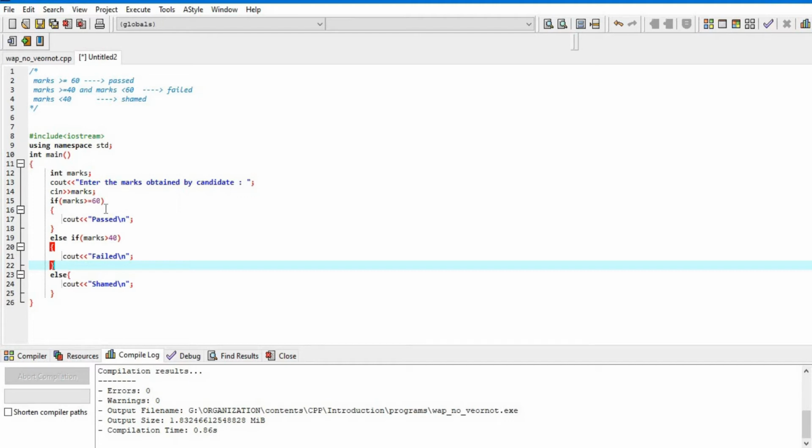For example, let's say the marks are 50. For the first if condition, is 50 greater than 60? This is false, so this statement is not executed. And since 50 is greater than 40, it is true, so it will be executed: failed. Now let's take the example marks equal to 20. Neither the if condition nor the else if condition will be executed. Then the shamed statement will be executed.